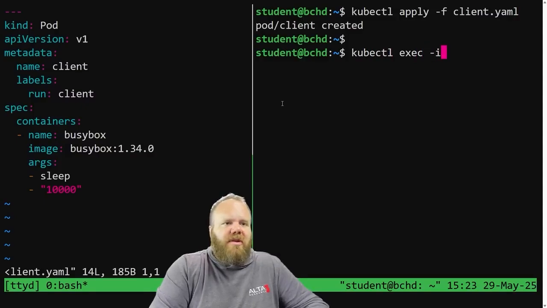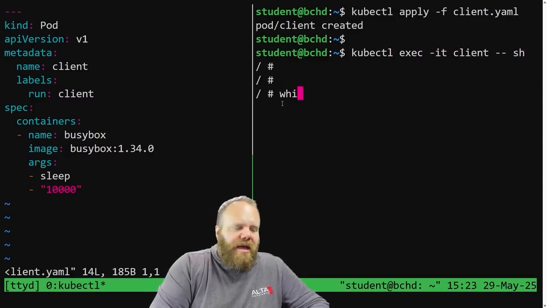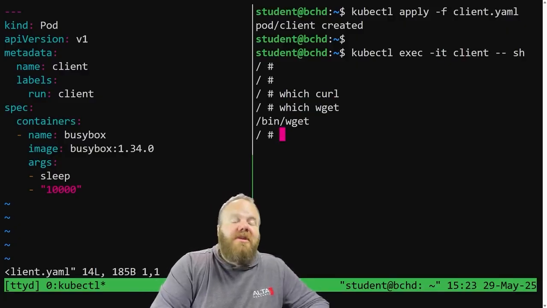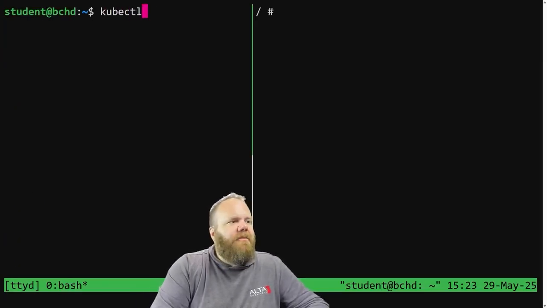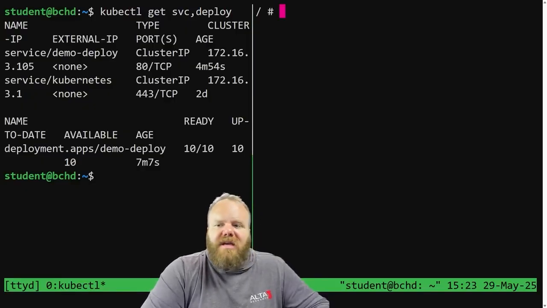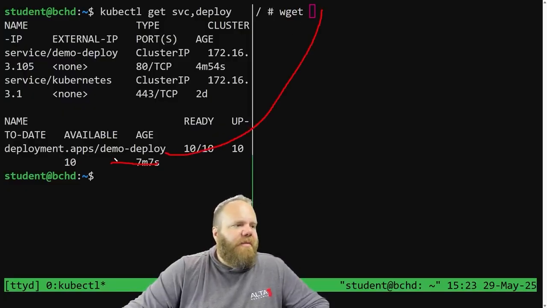So I'm going to go ahead and make that pod, client. I'm going to kubectl exec inside of that pod. And I do have the curl command inside of this. Never mind, I'm not going to use curl. I'm going to use wget. And what I'm going to do is this. Inside of my container, I'm going to type wget, then the name of the service, demo deploy.